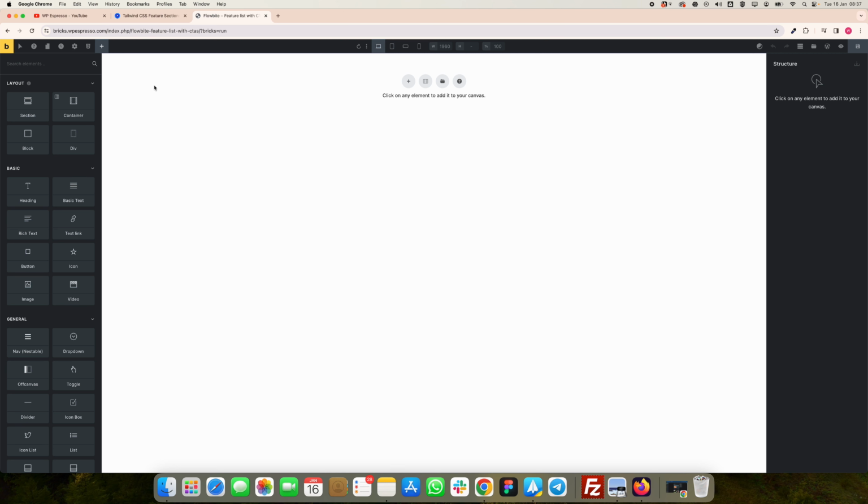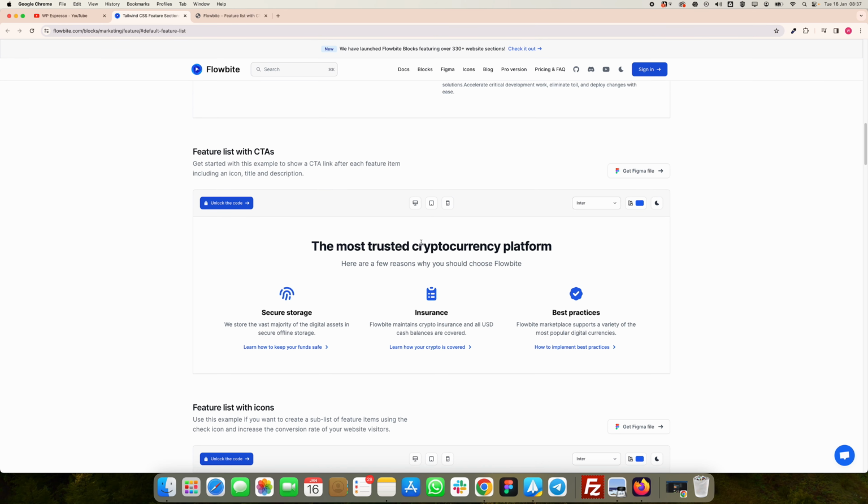The first thing that we need to create is a section. So I'm going to click here and then I have section here. So just open the section. Then we have the structure like title, subtitle, and then we have like a grid of 3 elements.